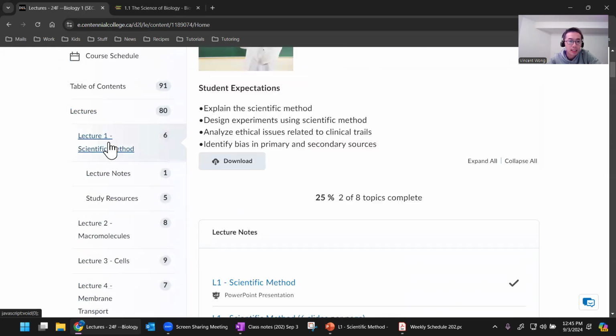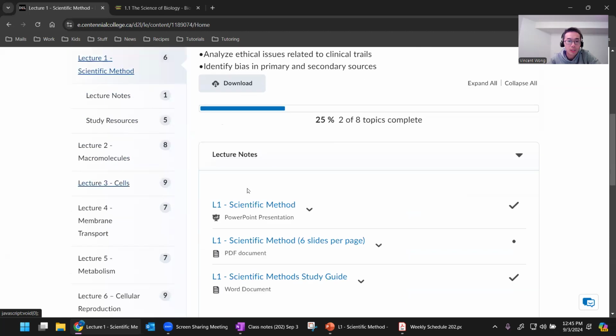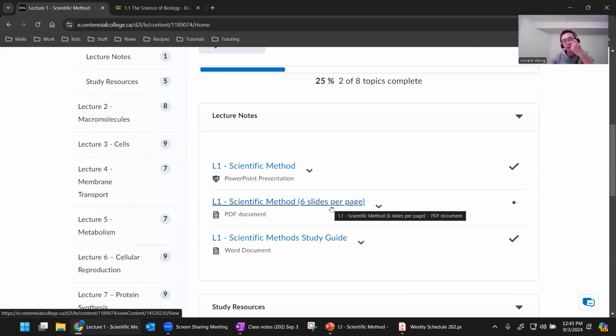Now, if you click into the lecture, think of these as folders on your computer, right? So if you click into lecture 1 scientific method, you will see in the lecture notes, there is the regular PowerPoint presentation, and then there is 6 slides per page. Okay, 6 slides per page, just easier for your printer. Okay, if you are not printing it out, it doesn't matter. You can download the PowerPoint slide, but this is just so that you save paper and save ink. There are 6 slides on a page.